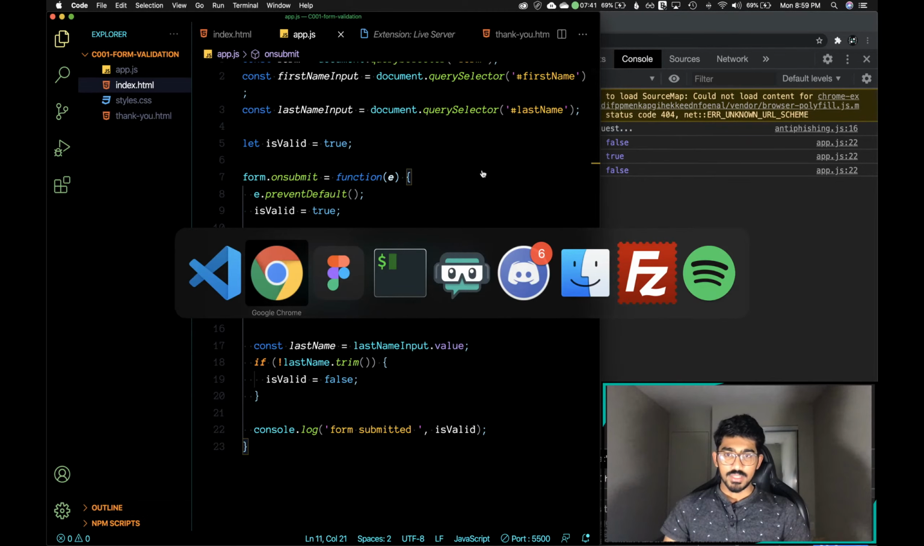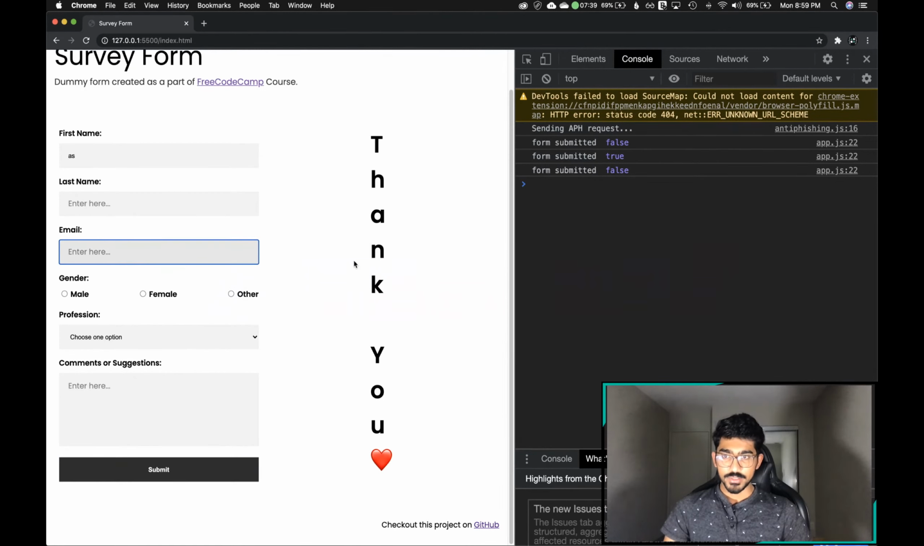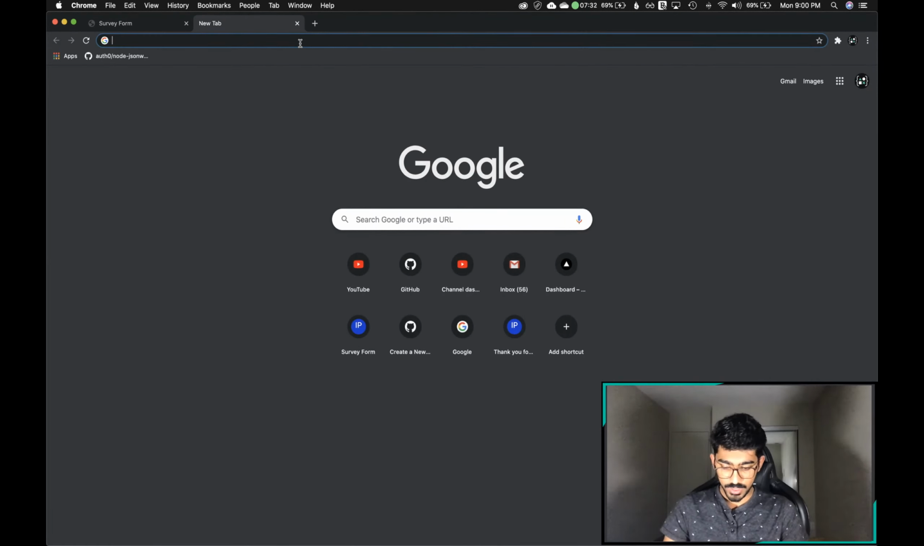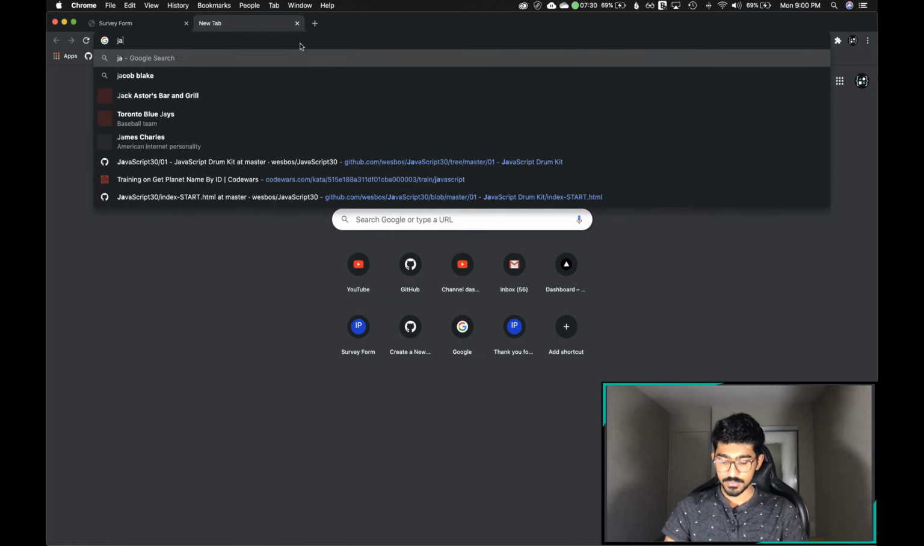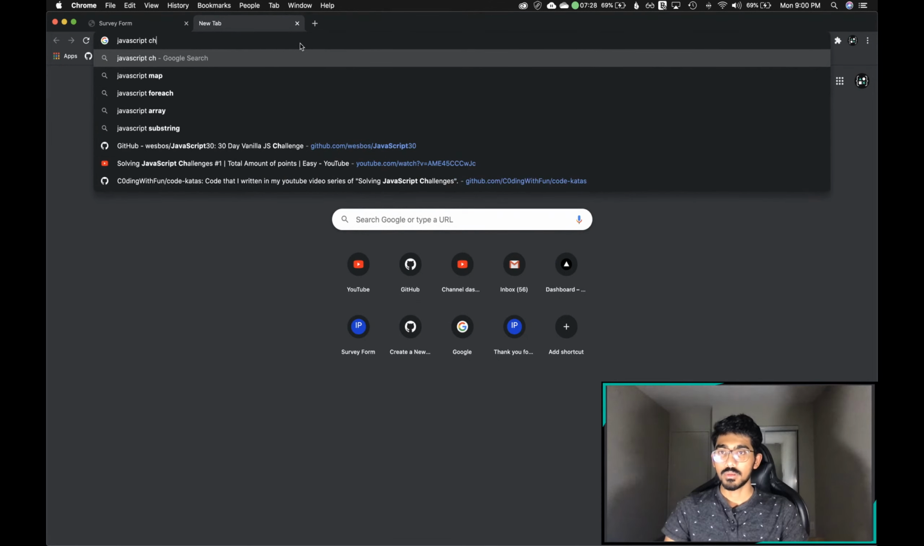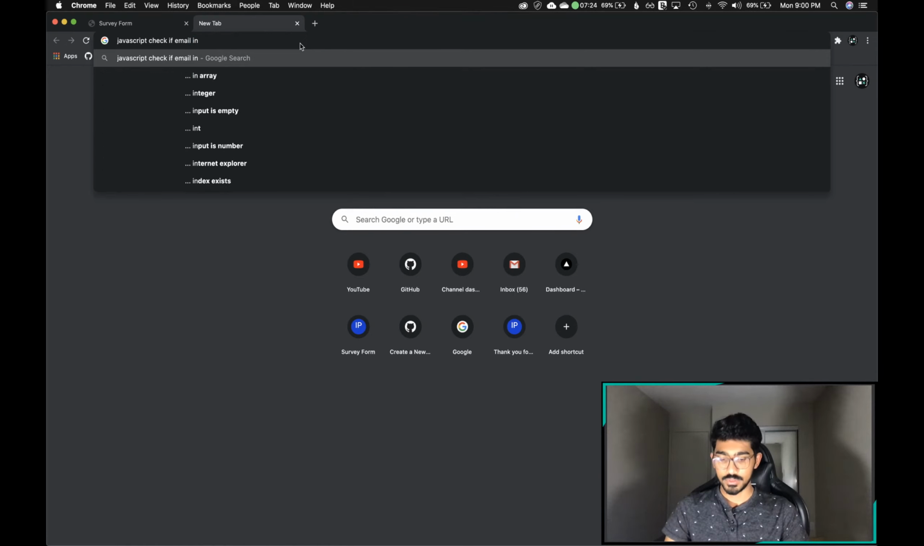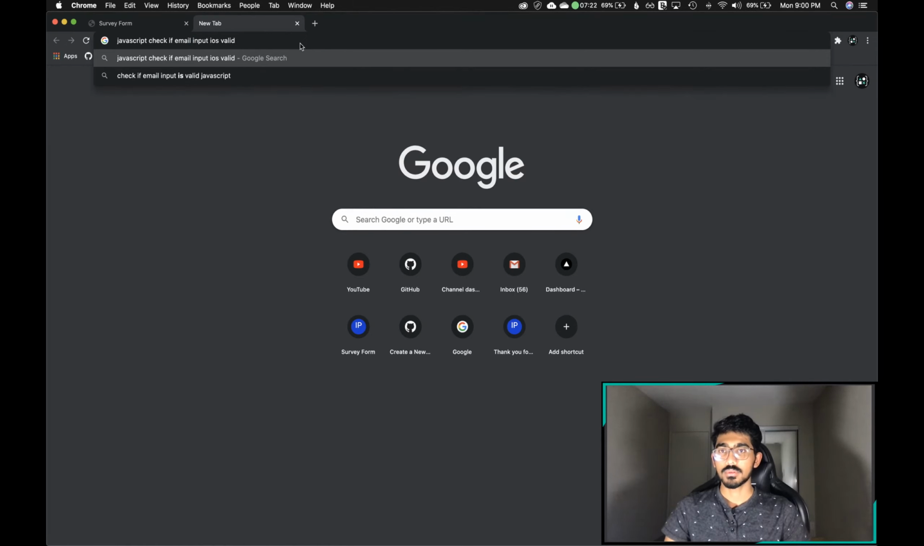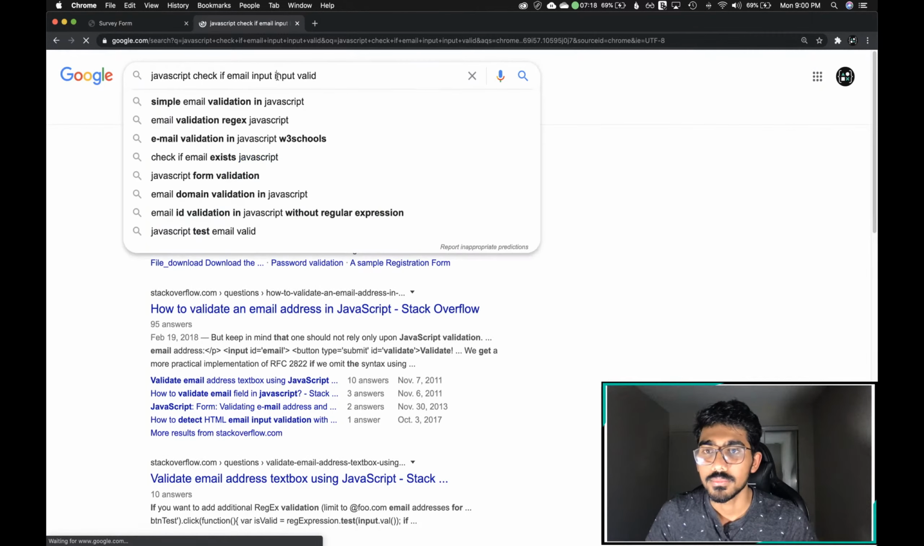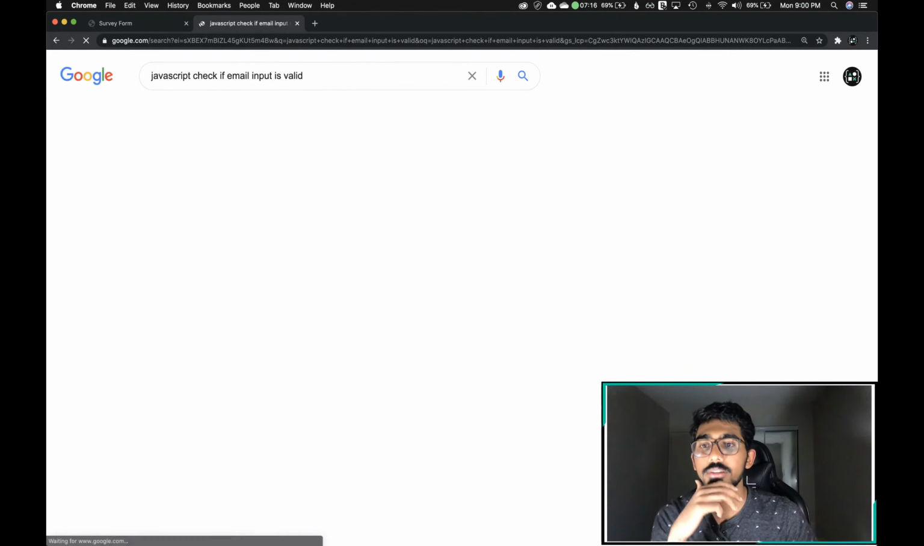Now we have the email field, and it should be, let me just, there was a different way. Check if email input, it should be is valid.